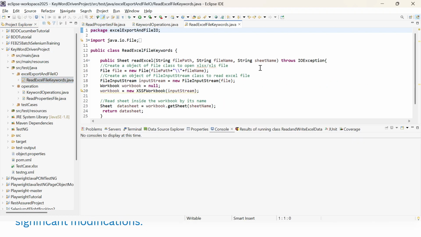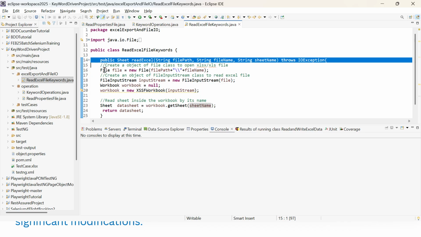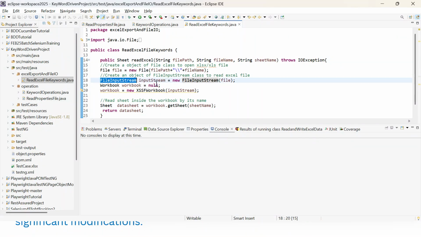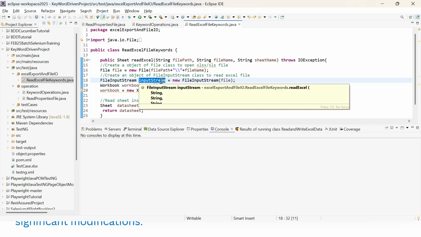If you open it, what have I written? I have written a method called readExcel where I am passing the file path, file name, and sheet name of the Excel sheet. Now you could see this is a File class, so this is the file path plus file name. That is the way I can get the file. Okay, then with the help of FileInputStream, I am trying to create an object or variable.